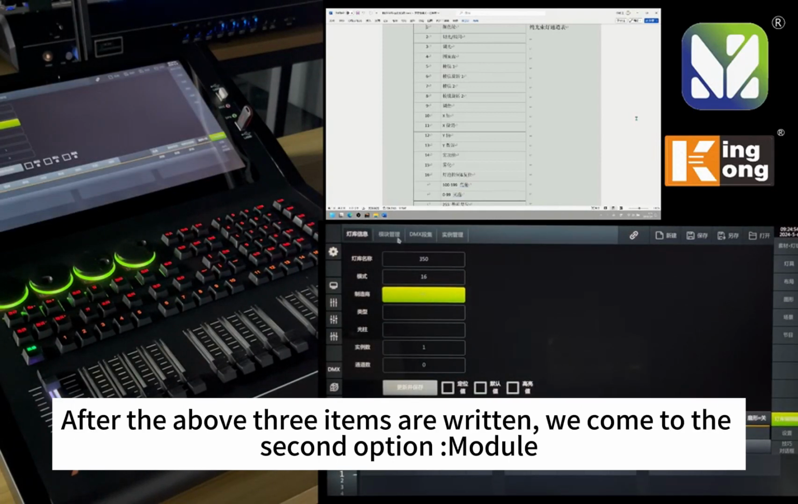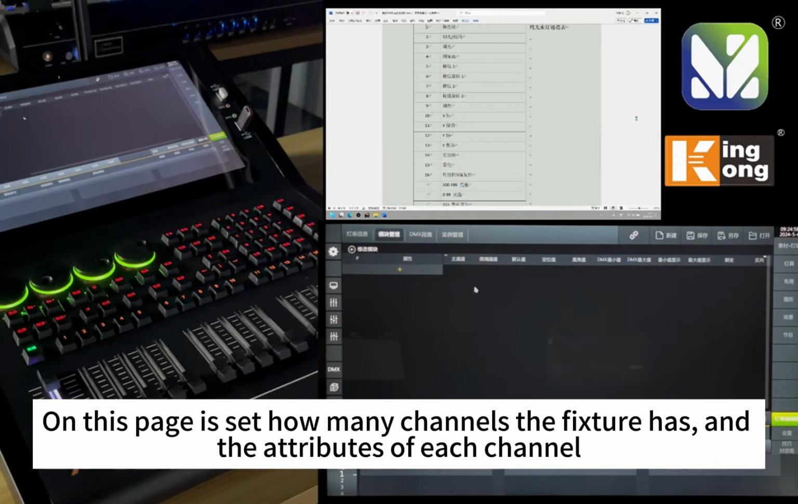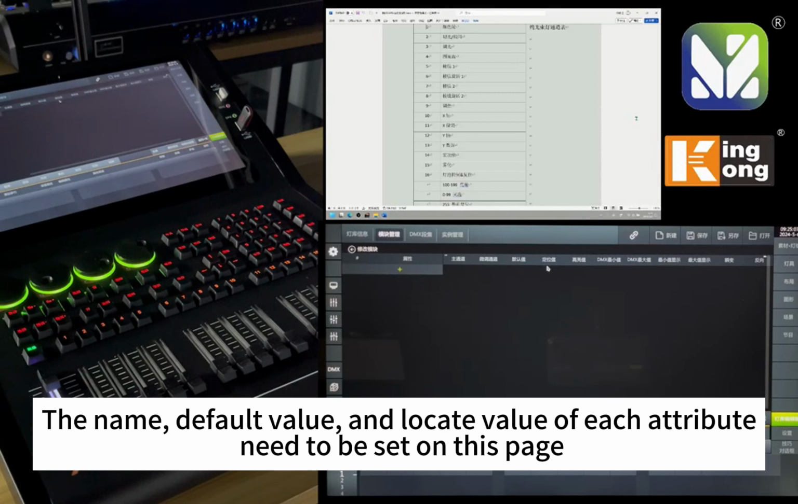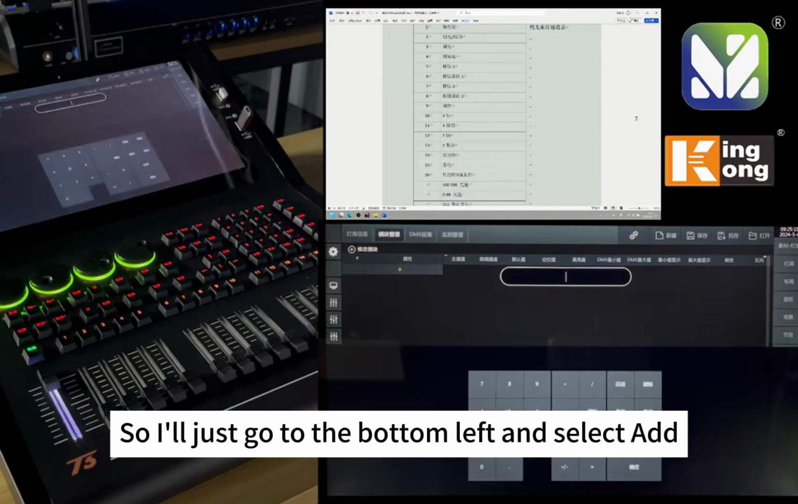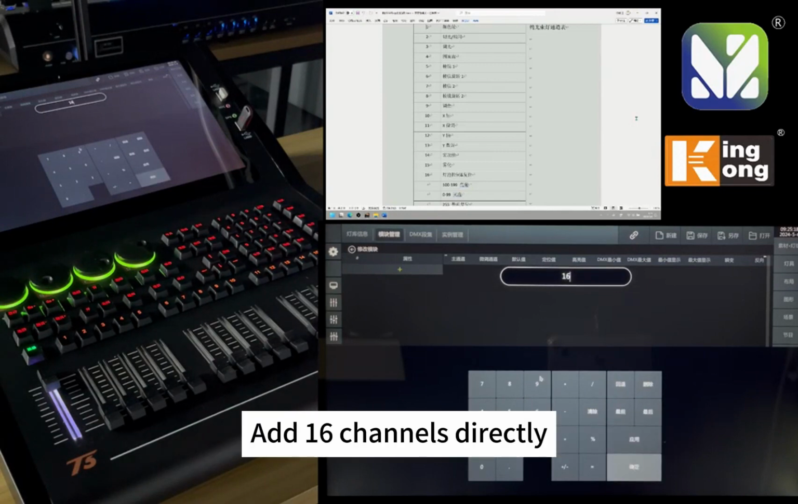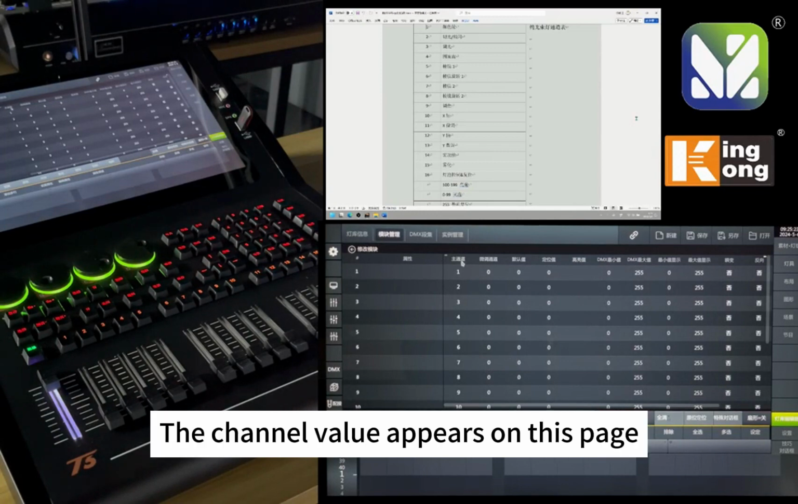After the above 3 items are written, we come to the second option, Module. On this page, you set how many channels the fixture has, and the attributes of each channel. The name, default value, and locate value of each attribute need to be set on this page. For example, my light has 16 channels, so I'll go to the bottom left and add 16 channels directly. After adding 16 channels, the channel values appear on this page.